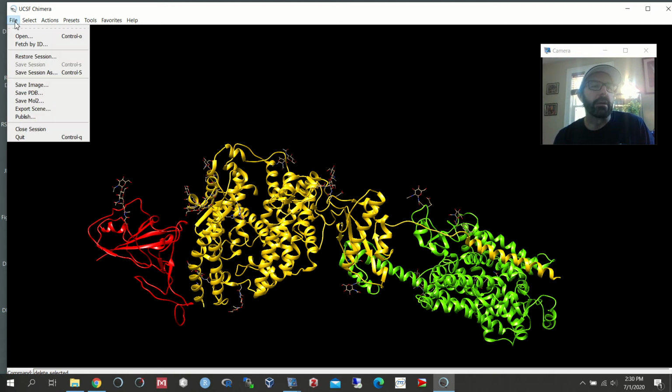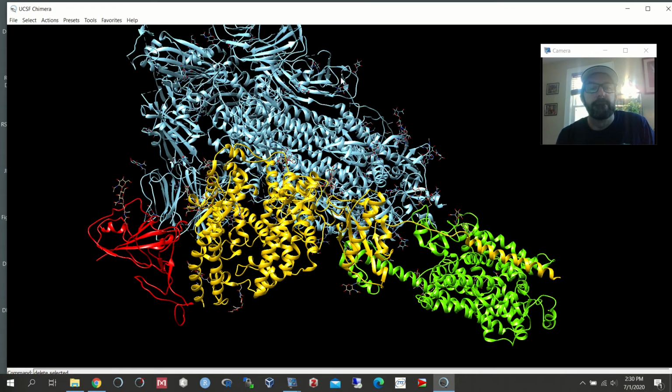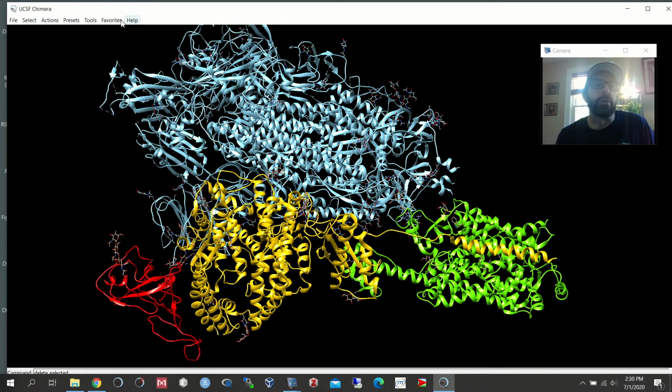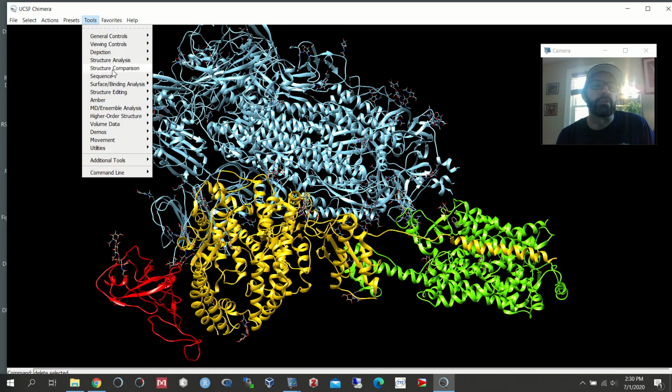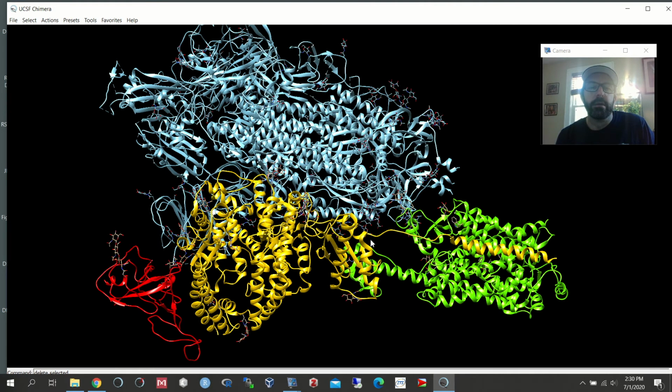So if I were to go back and say I want to fetch 6VSB, now I've opened up that spike and I have both of these. There's a tool here that's really very useful called Structural Comparison and Match Maker. So I could match my two structures by running this. It might run a little on the slow side because these structures are so large. But we'll let that run and come back and check it out in a minute.